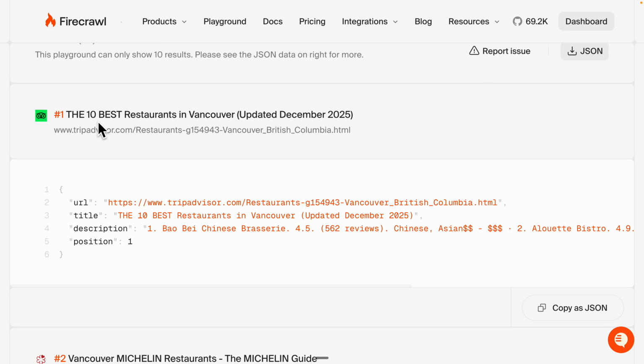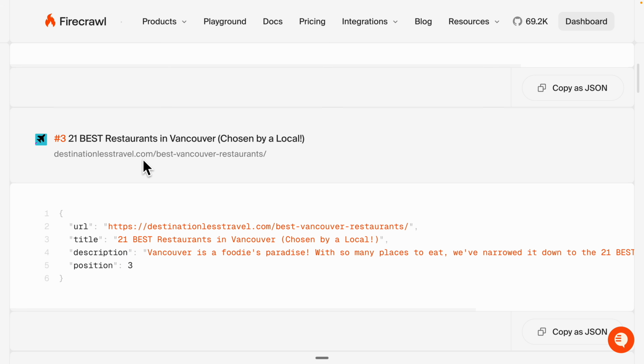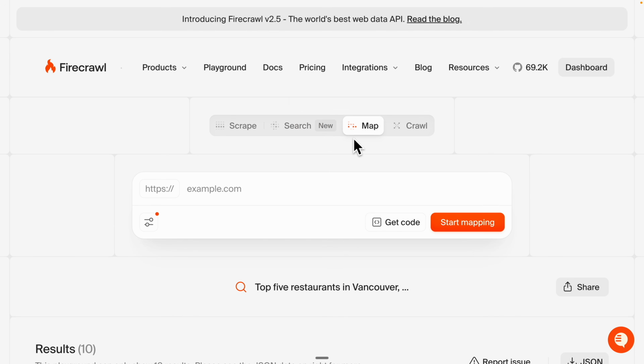For example, the first result we have is from TripAdvisor, the 10 best restaurants in Vancouver, updated December 2025, right? We also have another one here, another one here. You can see that it also scraped the basic JSON information like the URL, title, descriptions, and the positions in the search rankings.